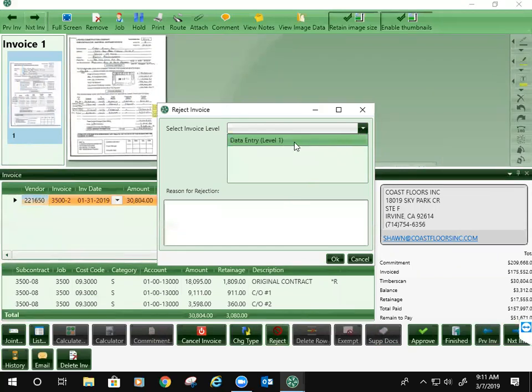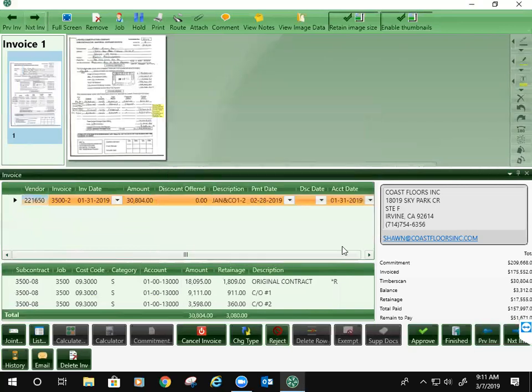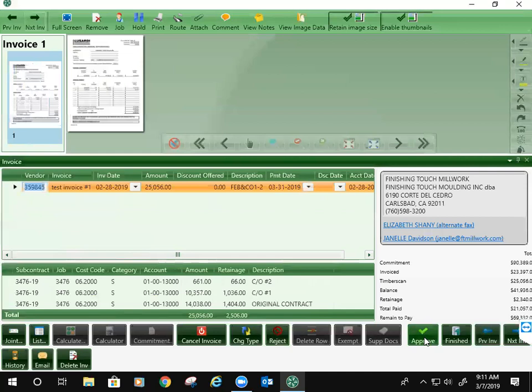This one only has accounting who did it. So I'm going to say data entry level 1, and I'm just going to put in here wrong job as my comment. I click OK. Now that comment will be saved, and now it's going to go back to Pearl. And when she opens it up, she'll see that it was rejected because I put in wrong job. Whatever that rejection reason is, we would put that on there and send it back in.